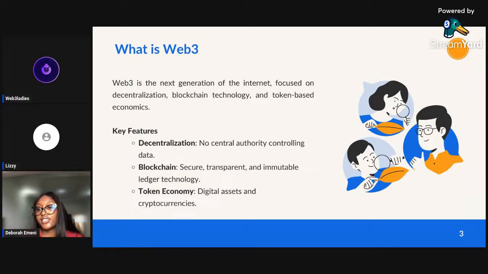So blockchain is popularly likened to a digital ledger that records transactions in a very secure and transparent way. So the key features of blockchain are security and transparency. Basically, see it like a database, a digital ledger that stores records of transactions in a very secure and transparent way.